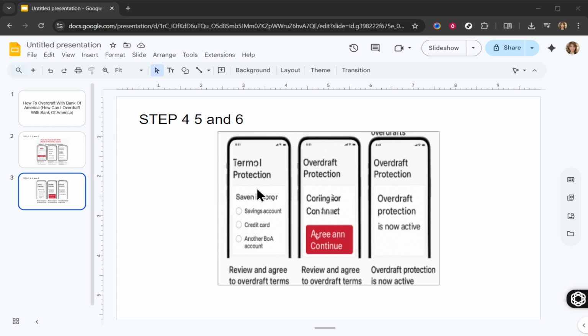Before proceeding, you'll be prompted to read through the terms and conditions. This information is invaluable as it outlines the precise manner in which overdraft protection will work along with any associated fees. Give it a thorough read to understand how this service can affect your finances. Once you feel comfortable, tap on Agree and Continue to proceed.